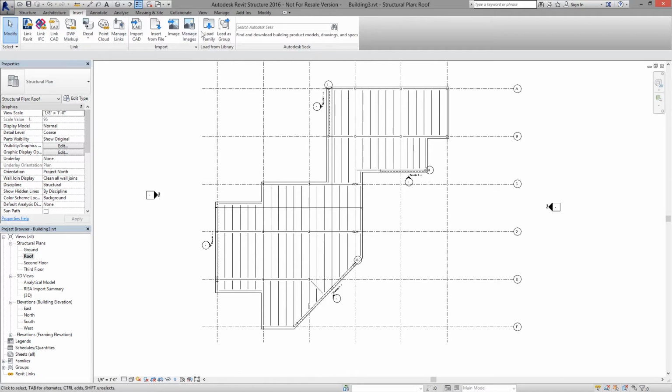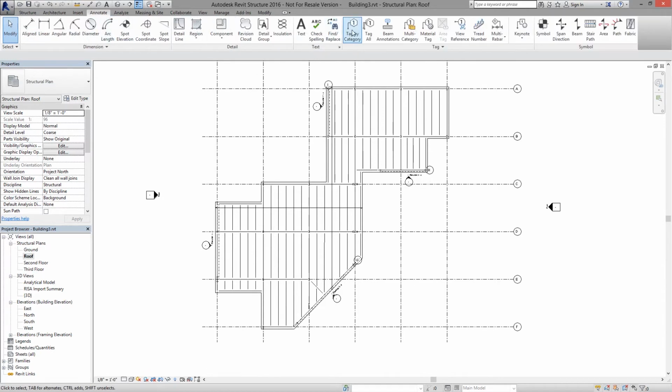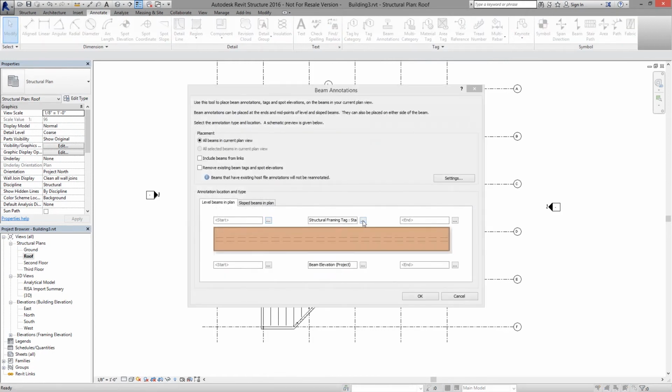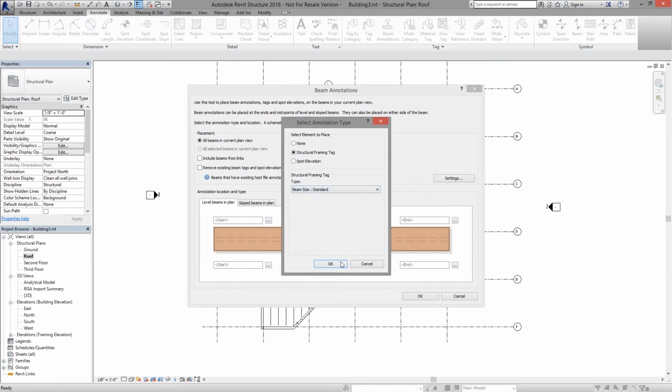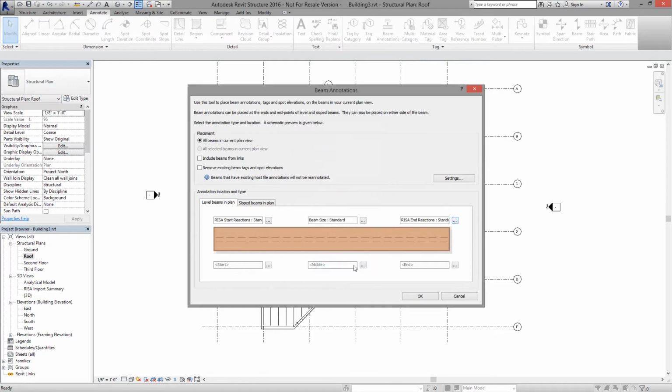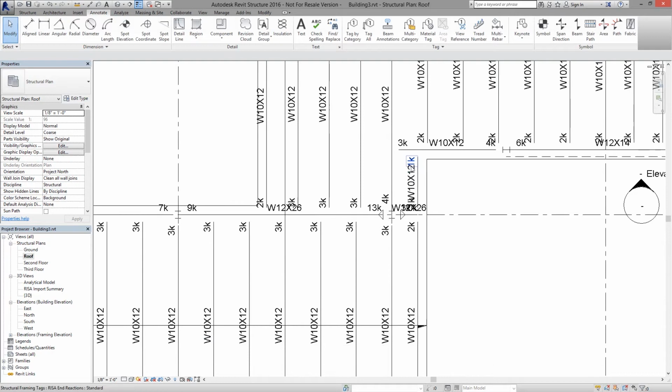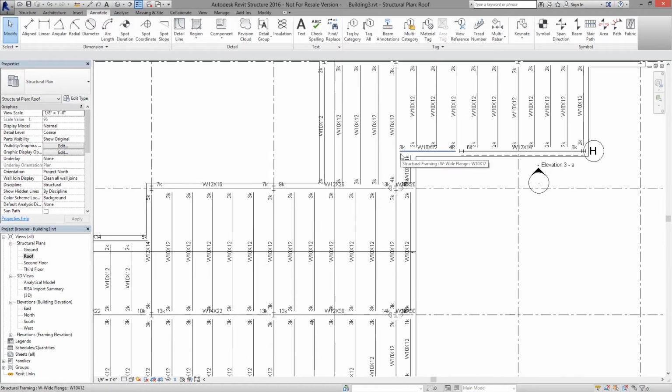With all those tags loaded in, I can now go to the Annotate tab and come up here to Beam Annotations. Under Beam Annotations, I'm going to tell it to annotate all the beams with the beam size at the top, nothing on the bottom, and then at the start end I want the RISA start reactions, and at the end end, the RISA end reactions. I'll hit OK, and that tags all of these beams in this view, so we can see there's a W10x12 with a 3-kip end reaction. This is really useful for putting onto your drawings.